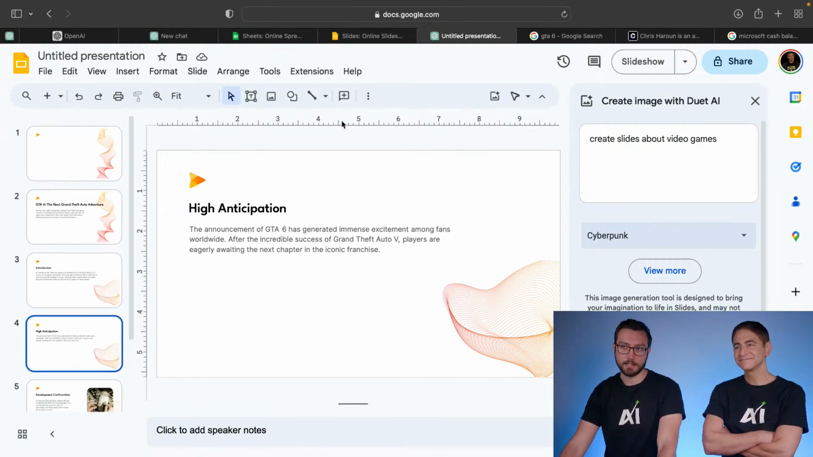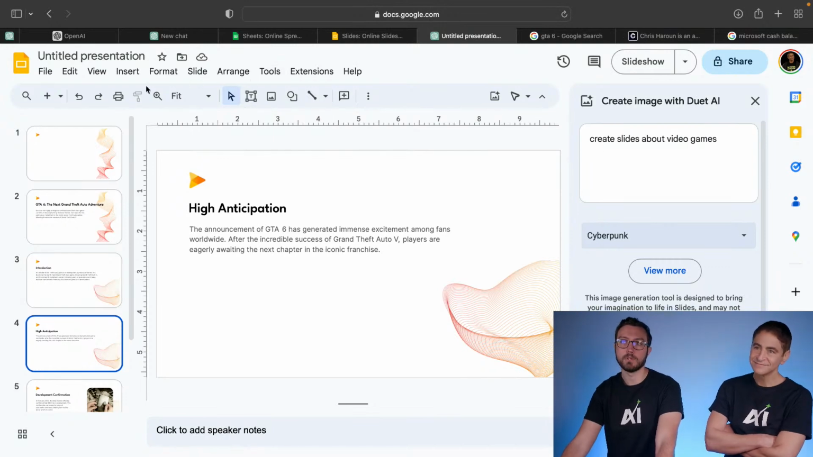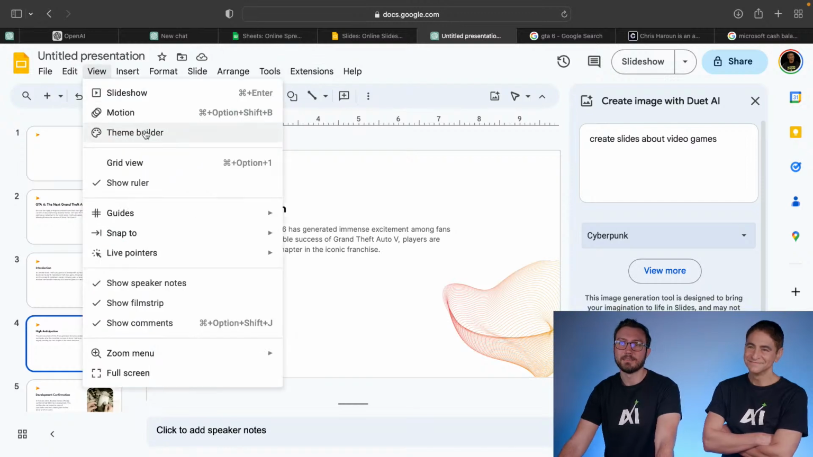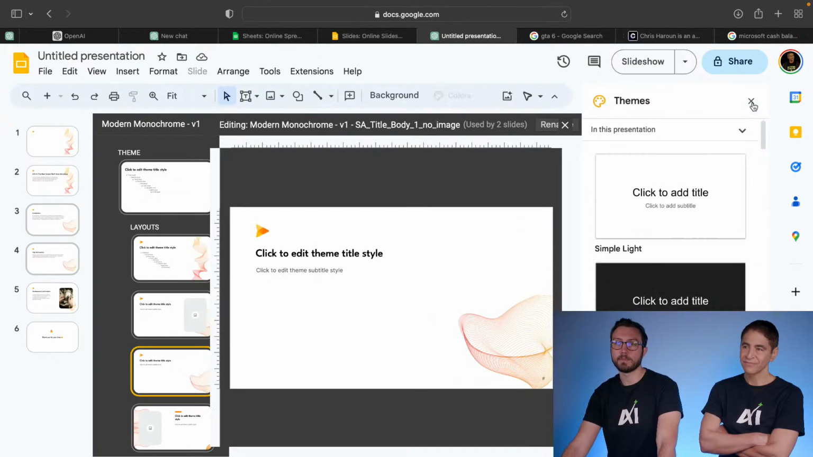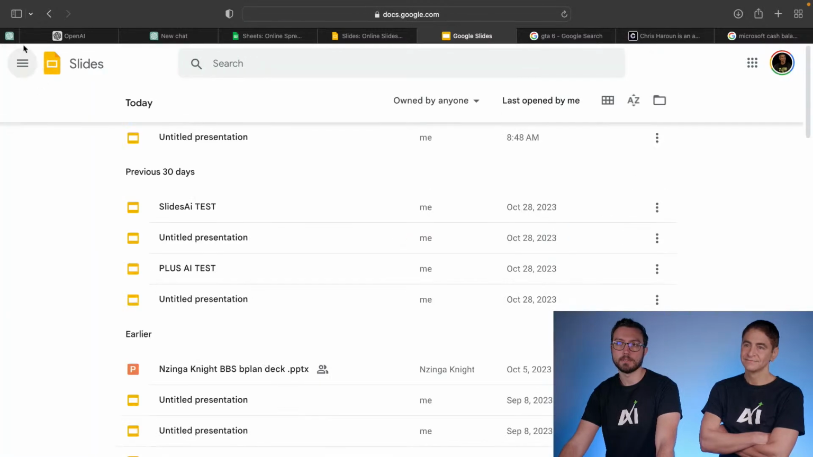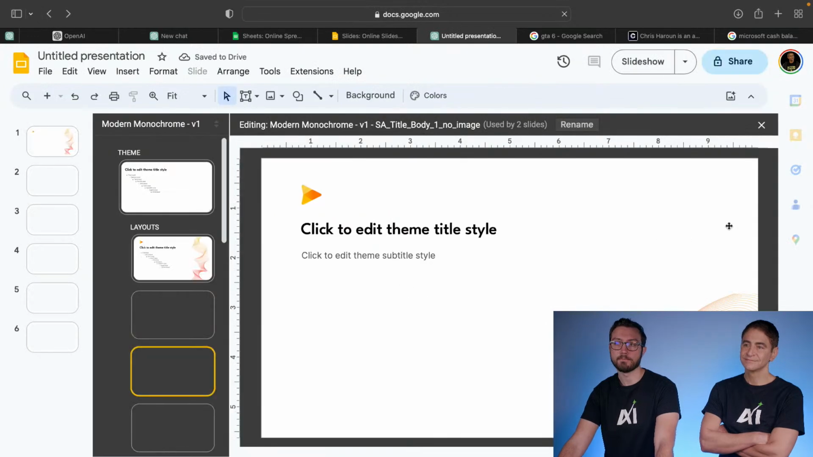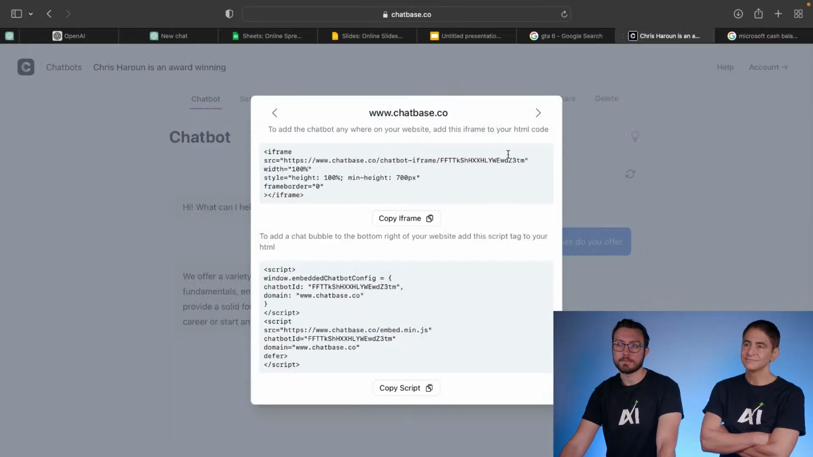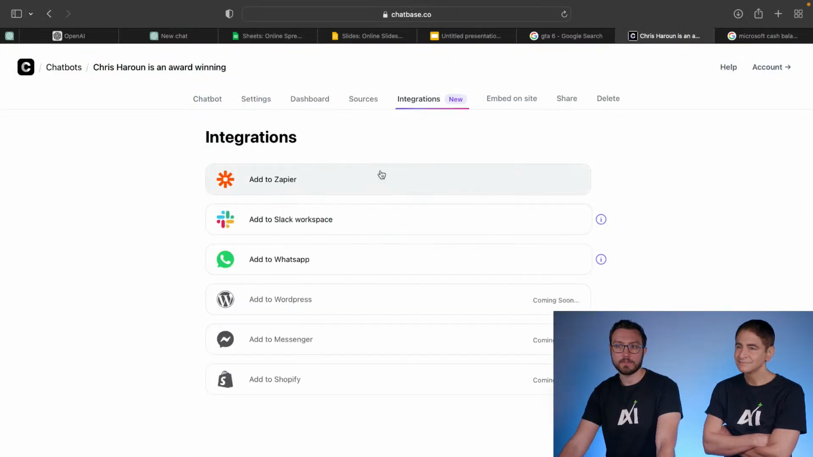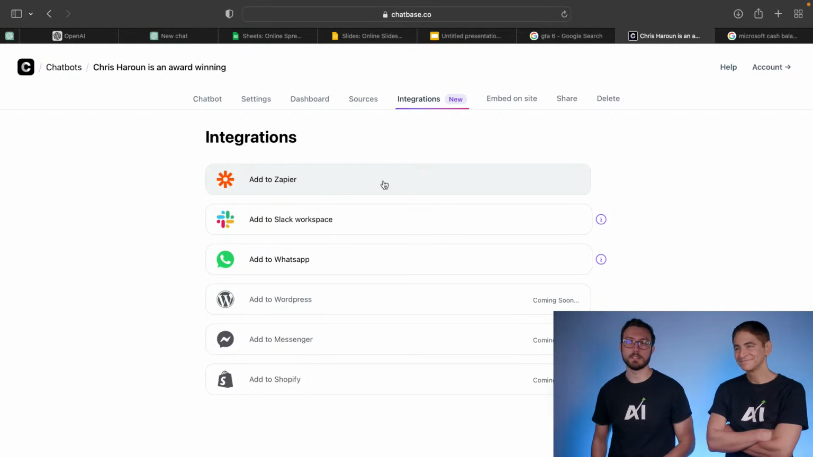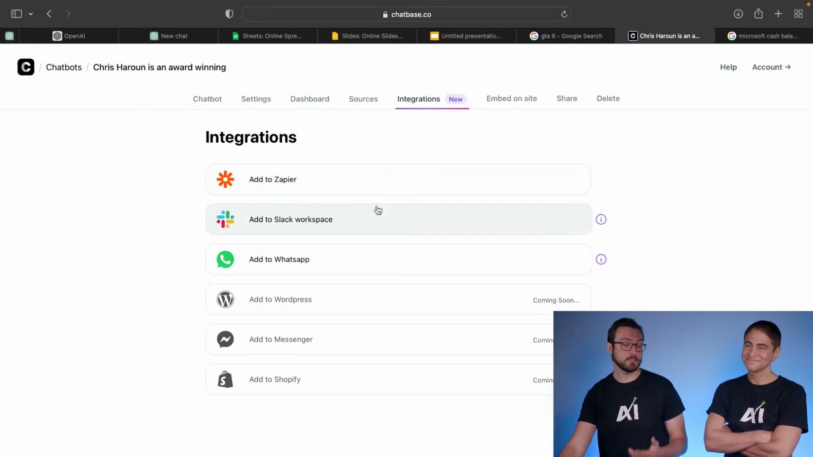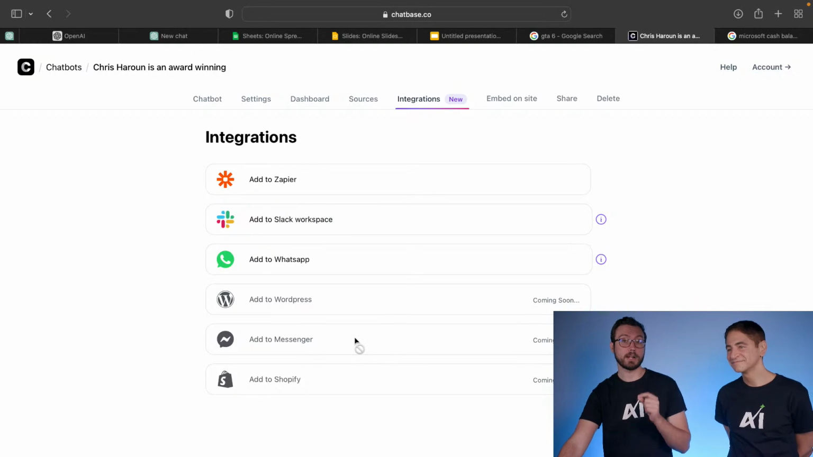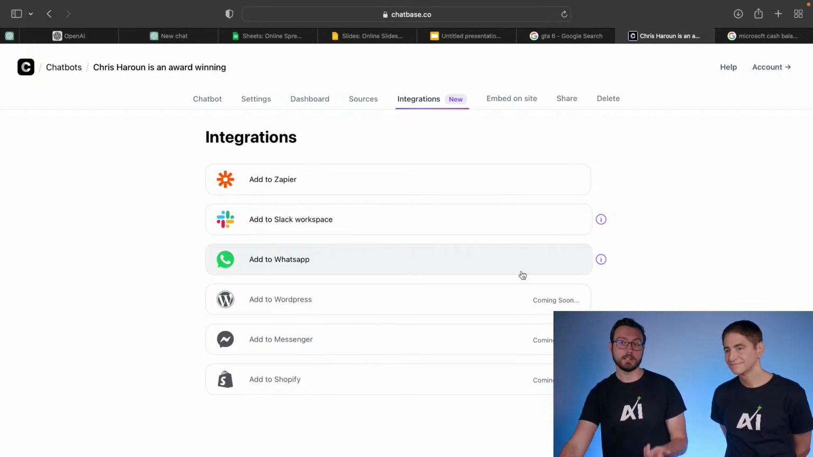There is an option to edit and change the slide themes, of course. I don't know where the theme is here. View, theme builder, something like that, and then change it whenever you want. There are a couple of plugins for Google Slides to edit the whole thing. Another thing for Chatbase: you can integrate directly with Zapier. In one of our courses, we created a chatbot for customer support for Messenger. In the future, you will be able to integrate directly with Messenger on Facebook.